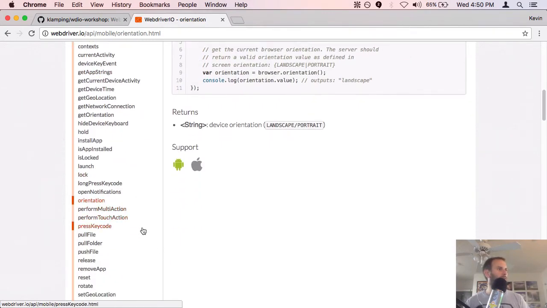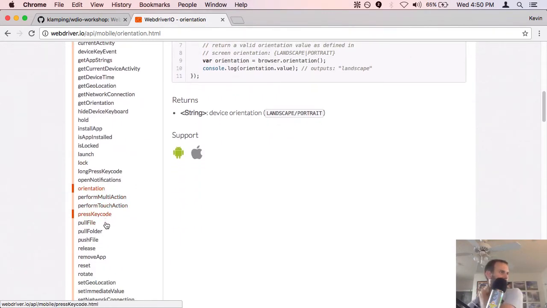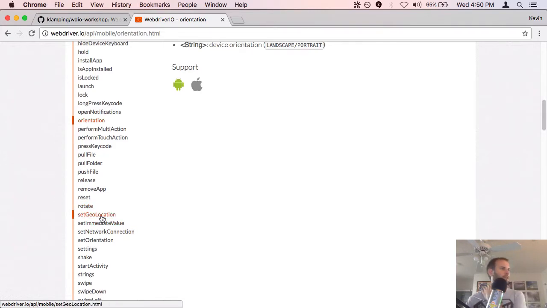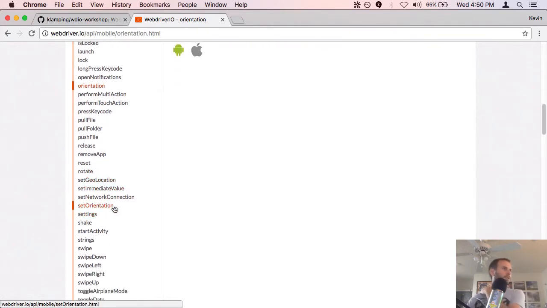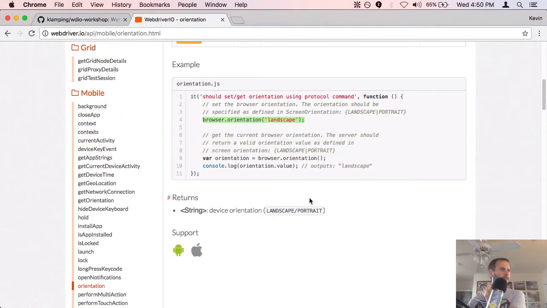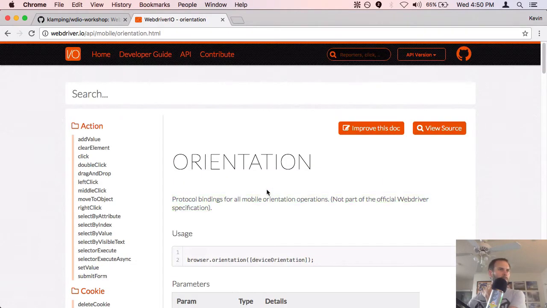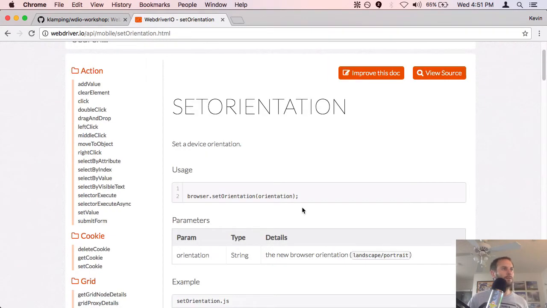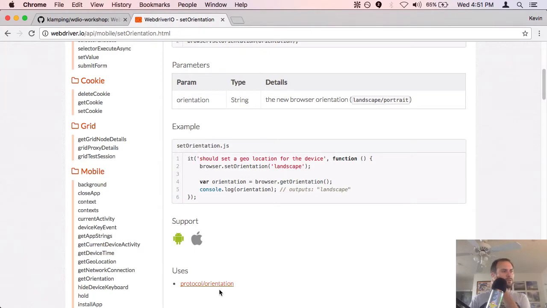We have multi-touch, touch action, press a key code, push a file, let's see, rotate, and that's probably the same thing as orientation, right? Set a geolocation, set orientation. I don't know what the difference between that and... Oh, rotate may not be what we want to use because it's not part of the official WebDriver stuff. So how about set orientation? That's probably better. And it uses the orientation protocol. So I like that better. So I'm just going to switch over to that.